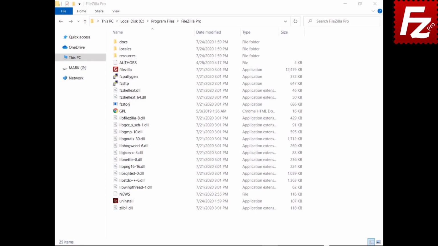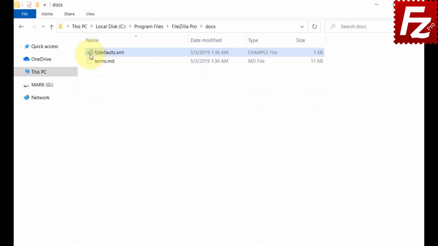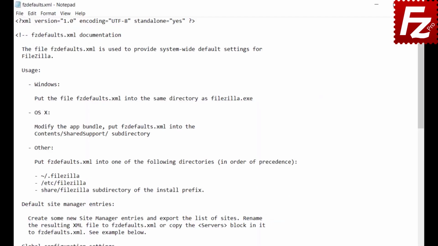FileZilla loads the settings from fzdefaults.xml and overrides them with the FileZilla.xml settings. However, if the settings are changed from within FileZilla, fzdefaults is not modified. A sample fzdefaults.xml file can be found under Docs subdirectory in the FileZilla installation directory.